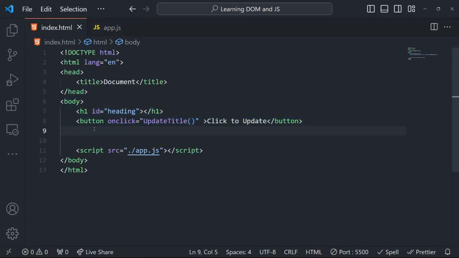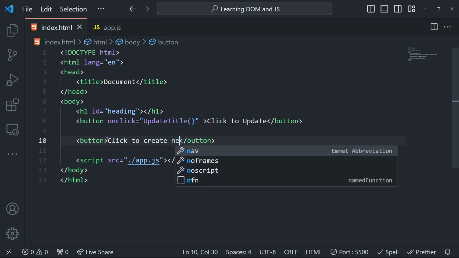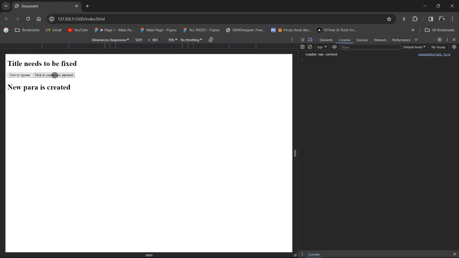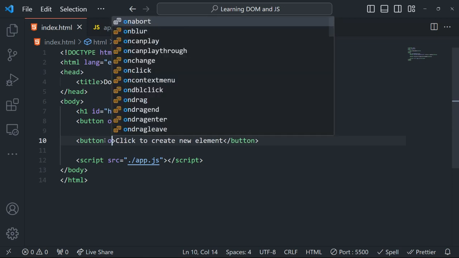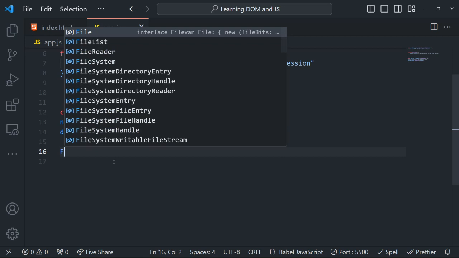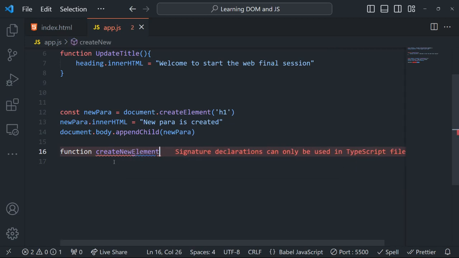But for that I have to create a button. I'll just create a button with the text "click to create new element." If I go to my browser, as you can see, I have my button over here. That is perfect. Now I'm going to add an onclick event listener here. Even before that, let me just create the function, so that whenever the button is clicked, it creates a new element.